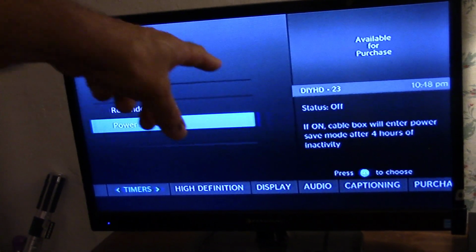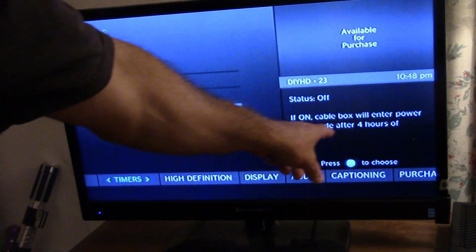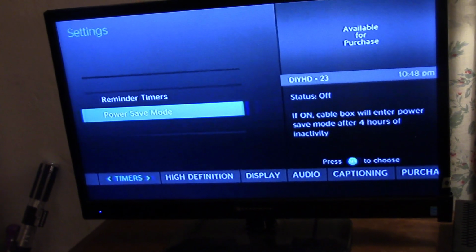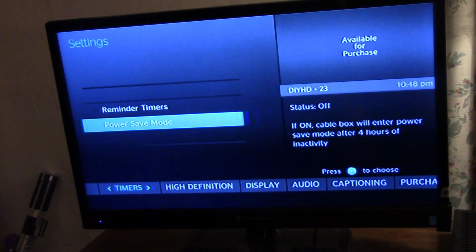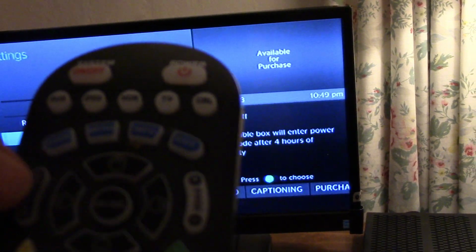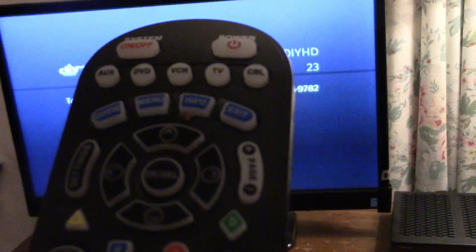So see here it says, if on, cable box will enter power save mode after 4 hours of inactivity, which means it'll turn off. Okay? Okay, so and then to get out of this, just press your setting button, and that saves the settings.